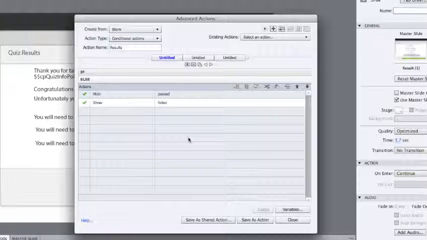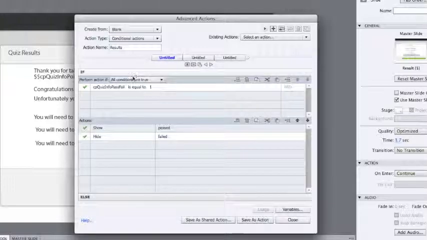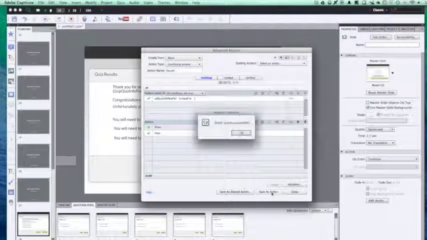A very simple action that just means once they get into that slide, if they meet the criteria that they've passed, then it will show the passed text, it will hide the failed text, or if that isn't met, it will do it the opposite way around. Okay, so let's just save this action for now.